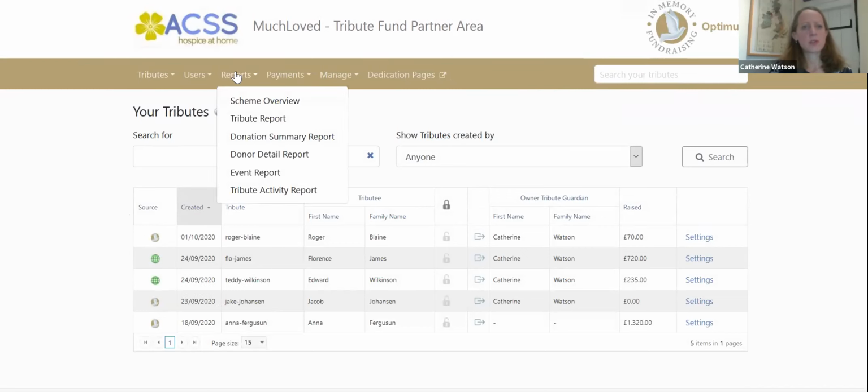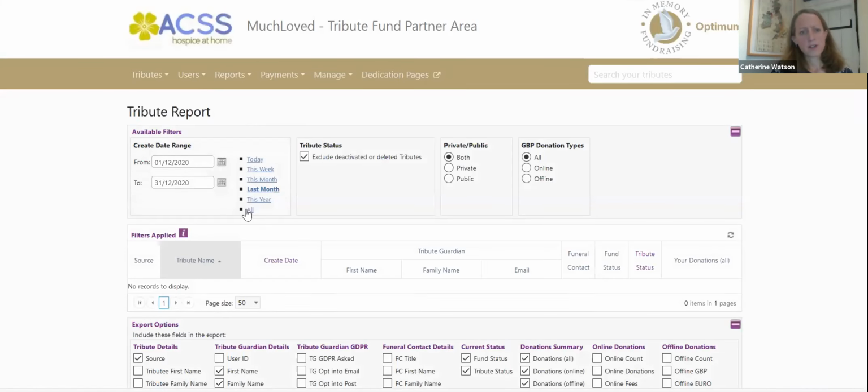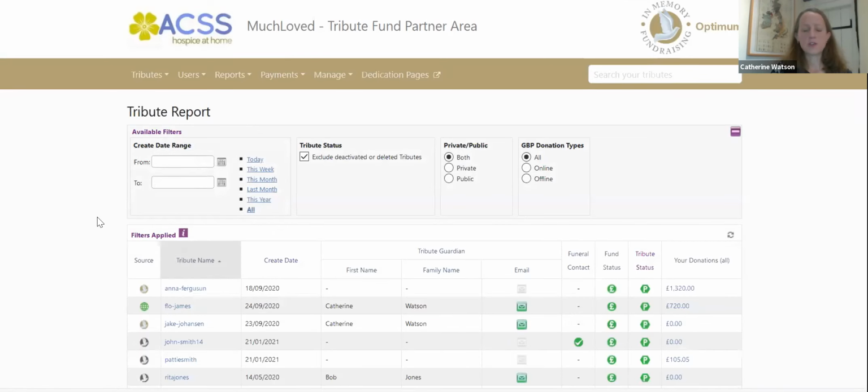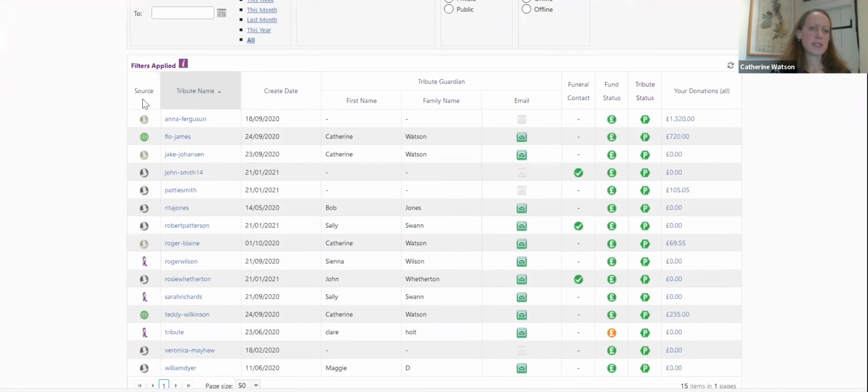Now, this actually pulls through and is relevant for tribute reports. Now, the reporting is available to our Advantage and our Optimum partners. So if you go to Tribute Report and you choose the date range filter here on the left to filter the tributes that you want to see, so you can use the filters at the top. Here, you'll be able to see that source icon on the left-hand side.